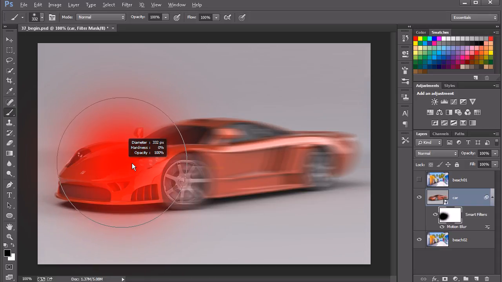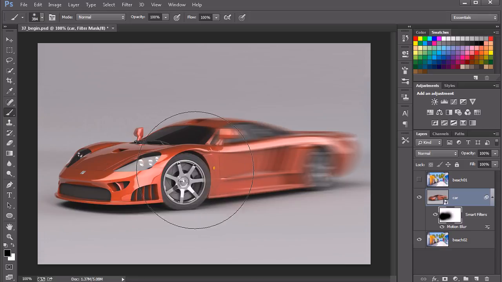Maybe Alt-right click and make my brush a little bit larger. Maybe drop the opacity down a little bit. And I can always hit X to paint white if I paint a little too far. All right, fantastic. Now what we've basically done is created this look where the back half of the car is a bit blurred, but we've still got this nice, crisp, clean front half of the car. So that's the effect I was going for.